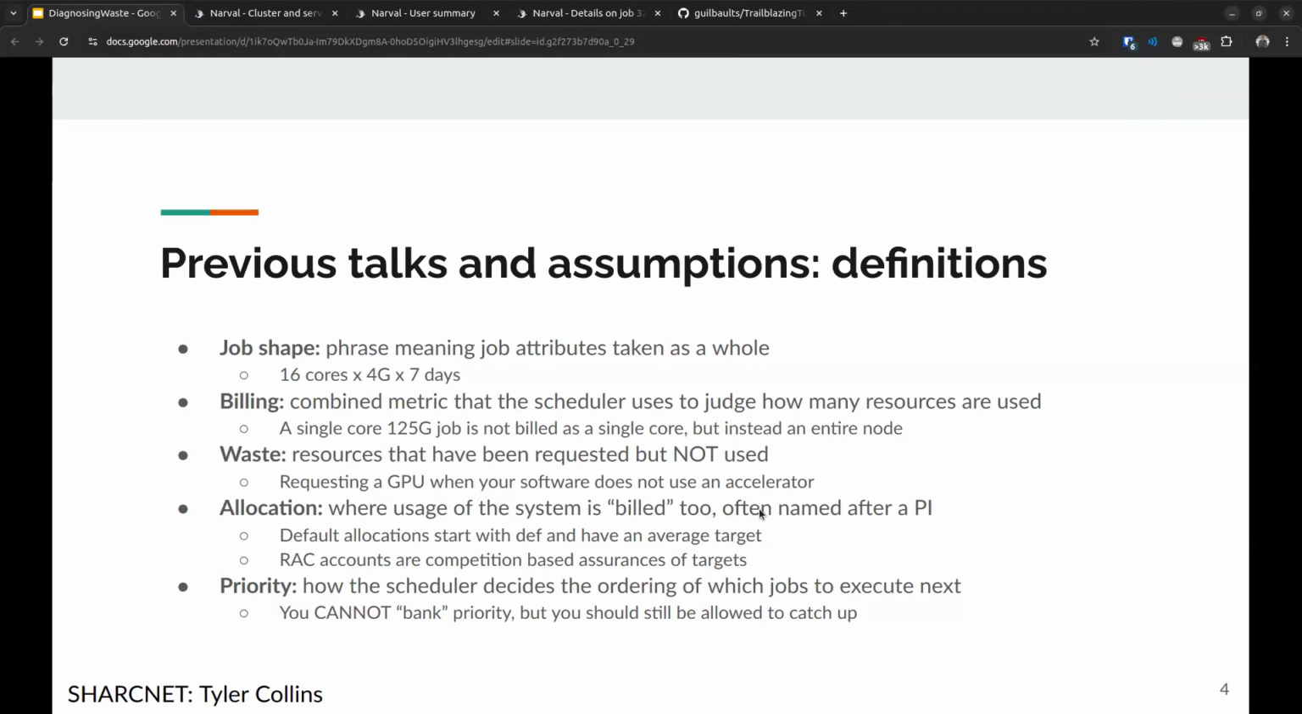Okay. Waste, this is pretty easy to understand, I think. If you ask for 7 days and you only use 1 hour, you've wasted, not wasted your time, but you've definitely not needed that. And you waited for the scheduler to open up a 7 day slot for you, say, and that takes longer.